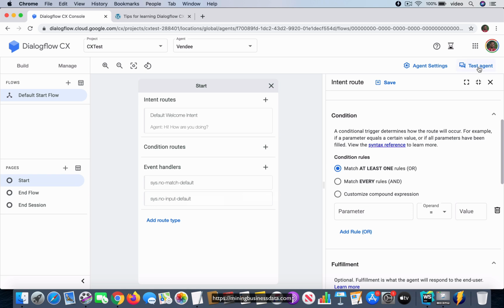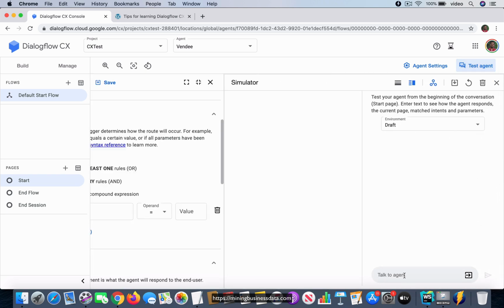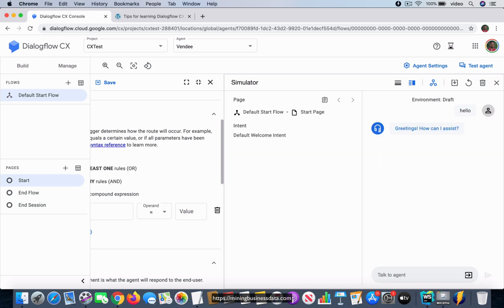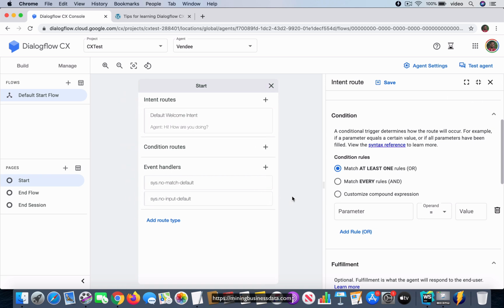Now let's go ahead and just test what we have as it stands. If you were to just say hello, you can see that it comes back with a response which was already provided in the default welcome intent. You can also see that it points out that the default welcome intent has been mapped to the user's training phrase. So that's what we have to start with, and over the next few videos I'll be modifying this bot to add a lot of things that we saw in the vending machine flow diagram.